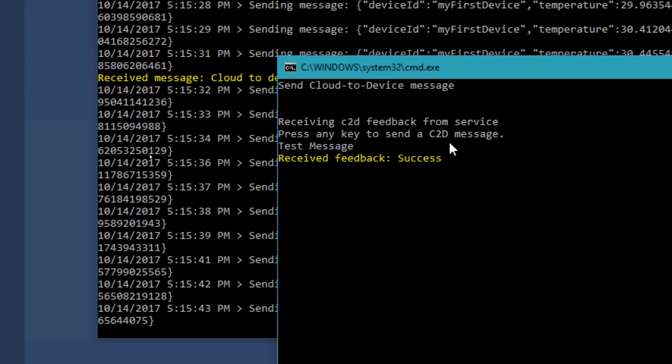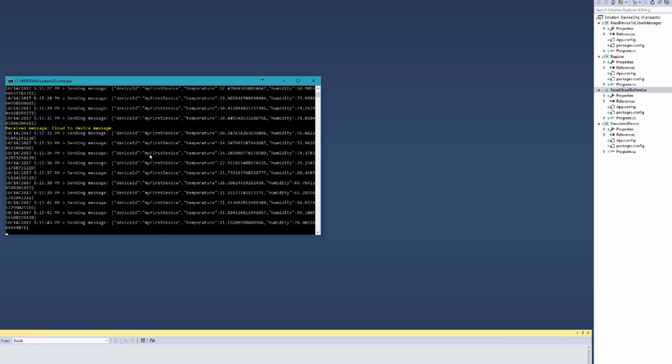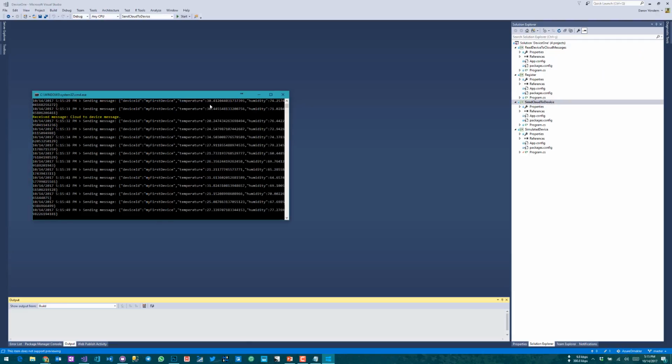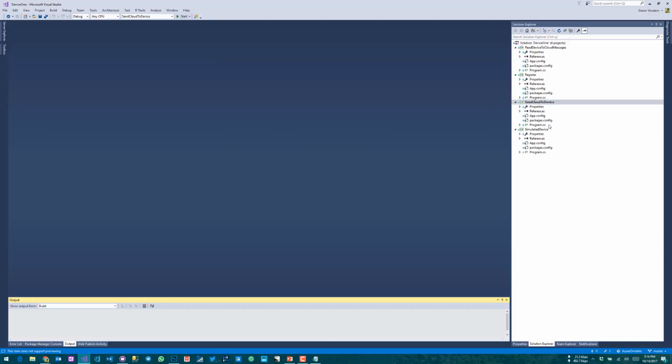Received feedback, success. Like I said, right now this is just gonna be able to send one message, but you have seen how that works. So I can essentially run all of these apps locally, have read device to cloud, reading all of the messages from the cloud, and meanwhile sending messages from send cloud to device messaging, and have acknowledgement as well.